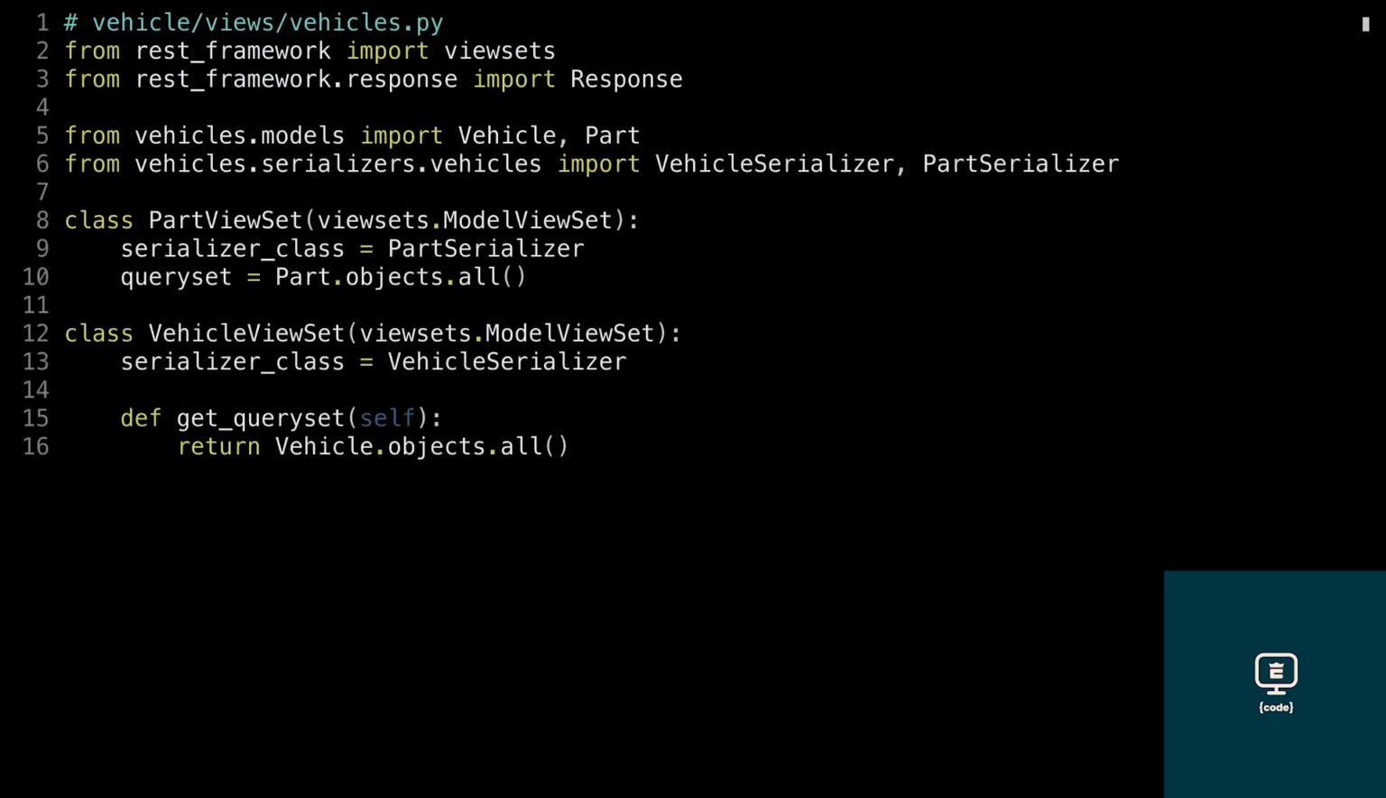Now to create some views for the vehicle and part objects. Like before, I'm creating the vehicles.py file inside of the views directory. Line 12 declares the vehicle view set. Line 8 declares the part view set. Both of these specify the serializer that they're associated with, and the only thing I've done a little different here is shown you a shortcut for creating your query set.